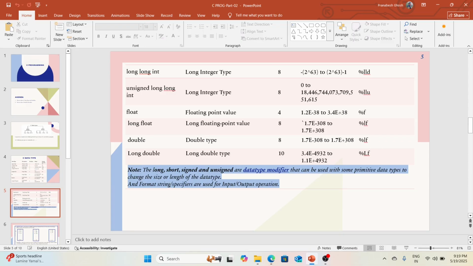If you see the notes below, long, short, signed, and unsigned are data type modifiers that can be used with some primitive data types to change the size or length of the data type. And format strings or specifiers are used for input or output operations.